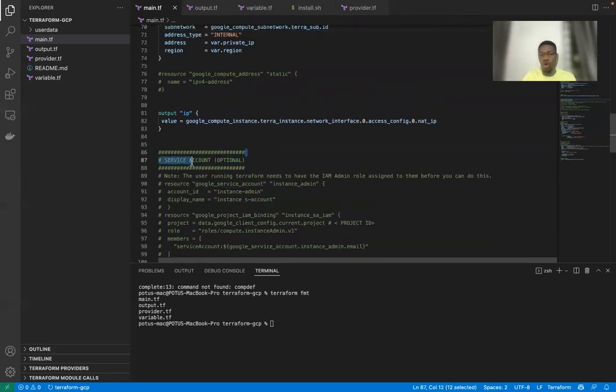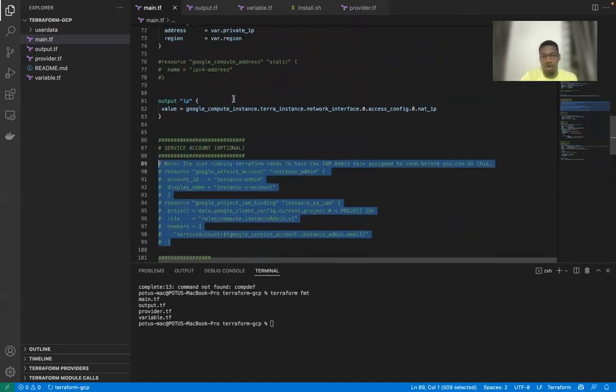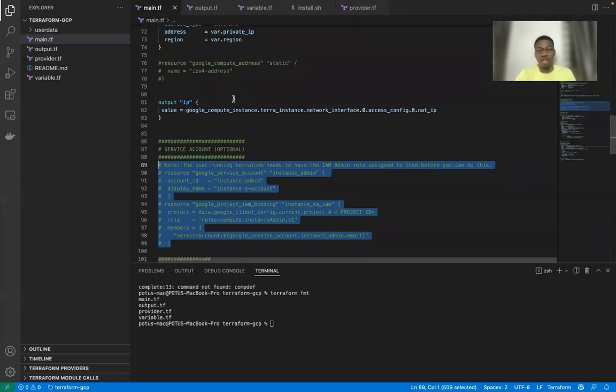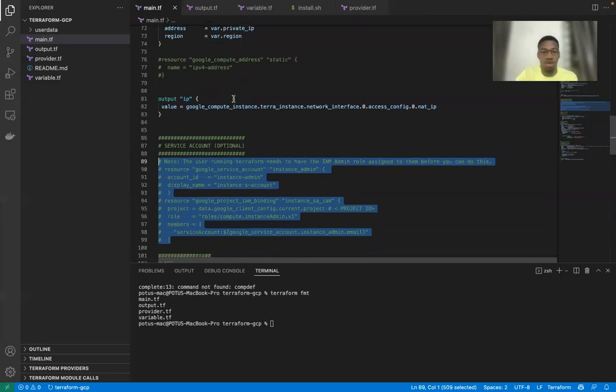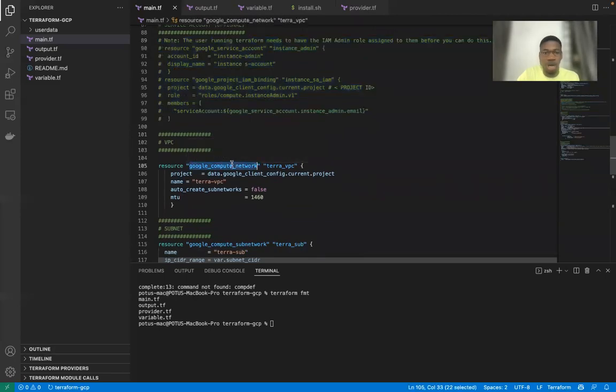If you are creating your own service account yourself, of course, you can also do that. But not forgetting, you need to create some IAM admin role and assign it to this place. But this can be removed. Or if you want to go ahead and create that for yourself, you can do that as well. At this place, I'm creating the compute network. I'm creating the VPC.